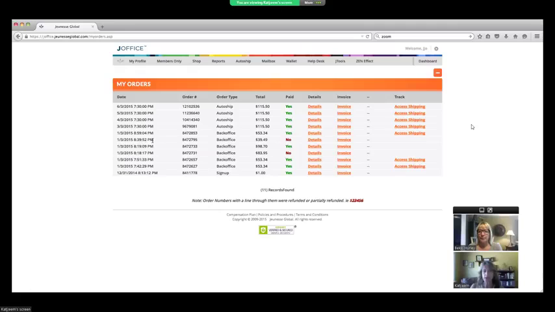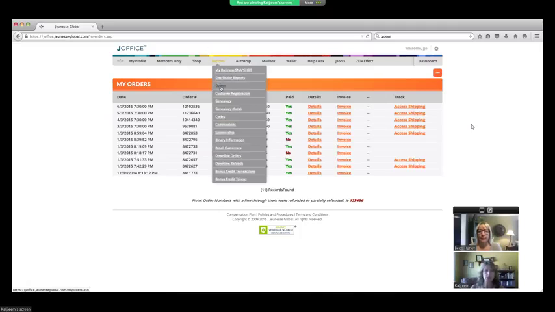This one will show that they went in. So sometimes people will go in and put an order together and they won't actually process the payment. The order will show up here, but it'll have a no beside it, so you'll know that it was not processed and it wasn't paid for. Okay, so that is where you're going to see your orders.